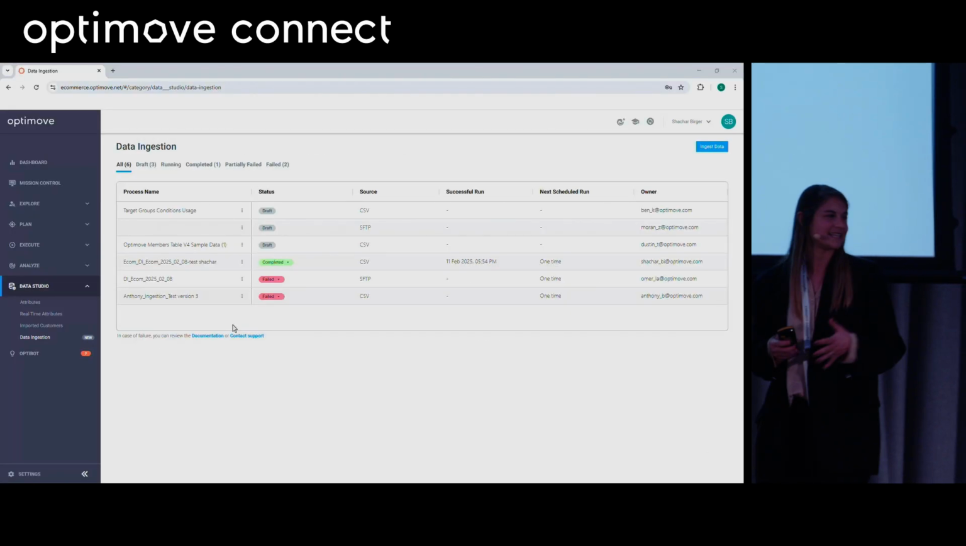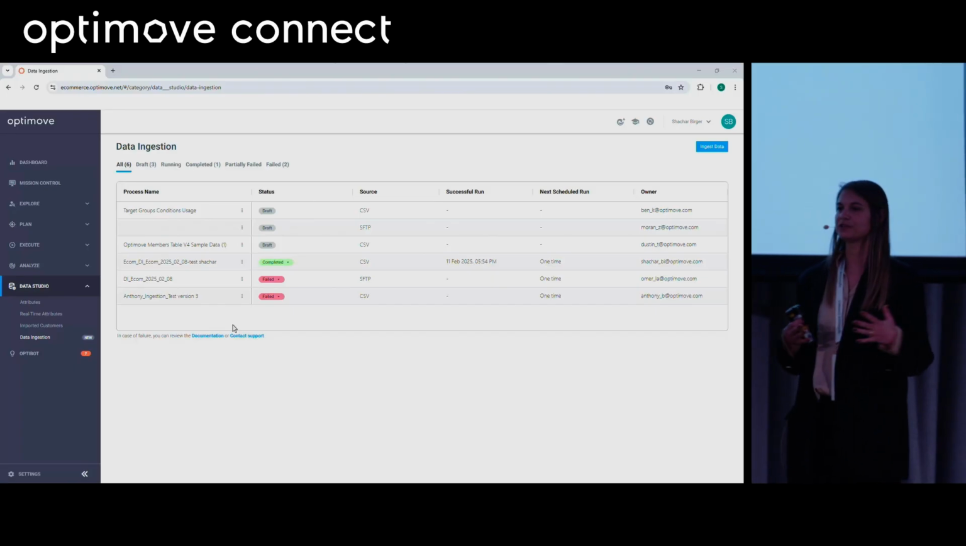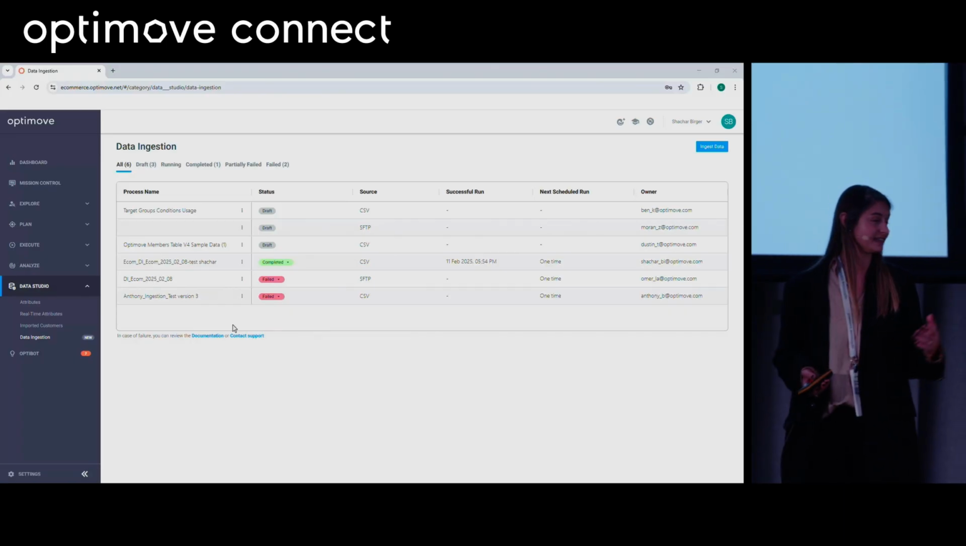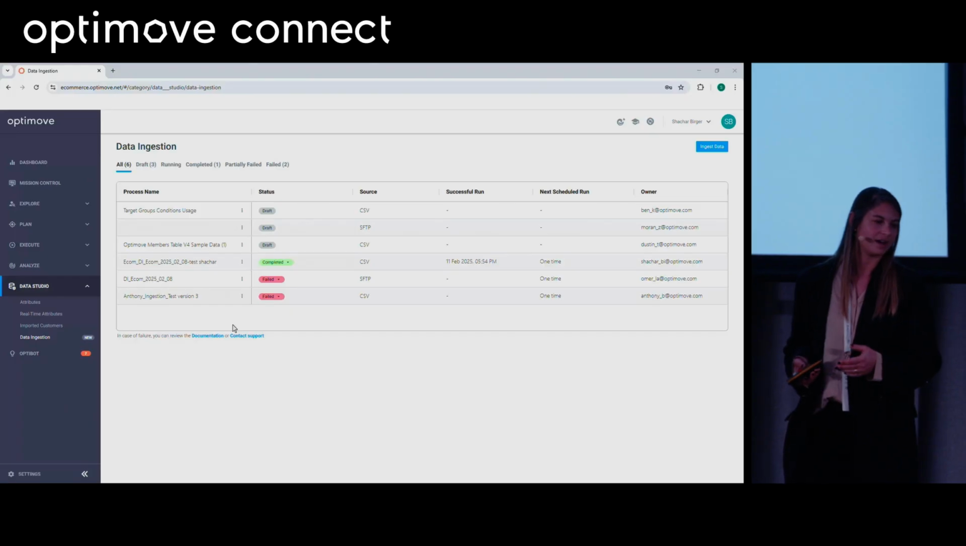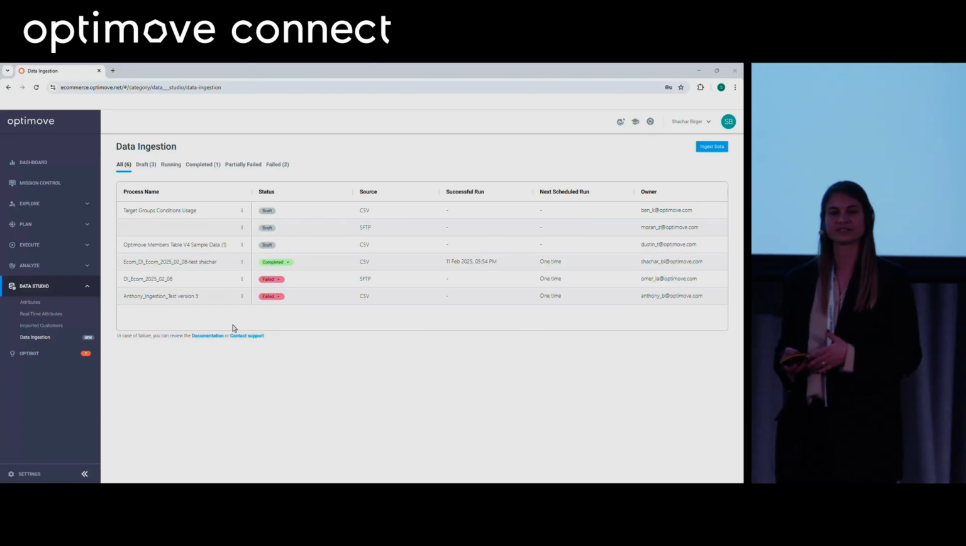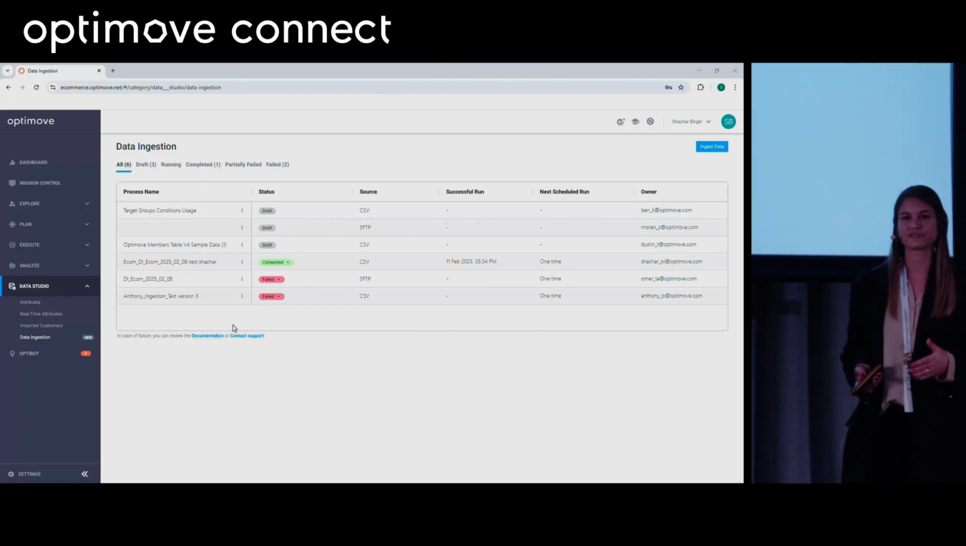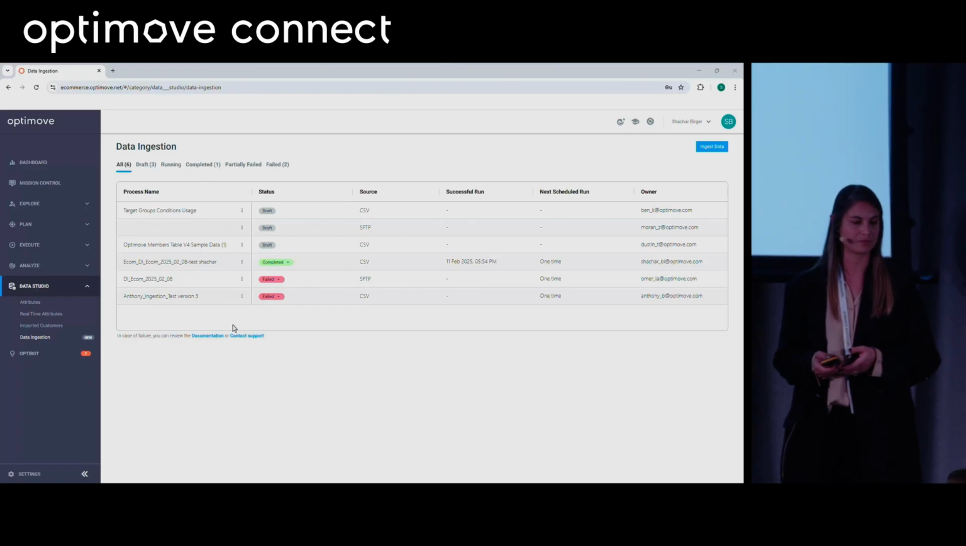All right, so this is the data ingestion feature. Just a few months ago, it has been released to all clients. Some of you might be heavy users of this feature, and some of you might just be seeing it now for the first time. So I'm going to walk you through a quick demo of how it looks in your Optimove instance. So first of all, as you can see, you can reach this feature from the Data Studio tab that is in the navigation bar.